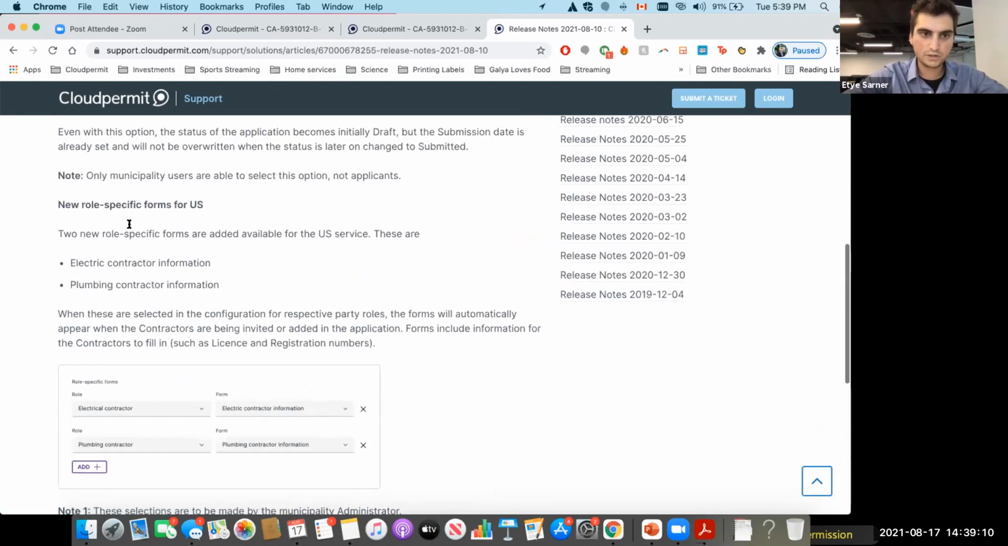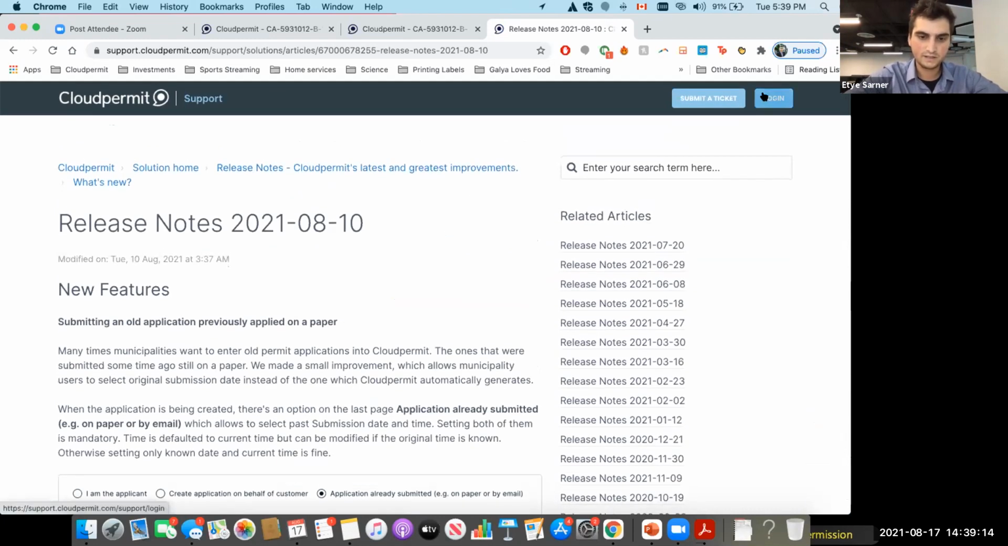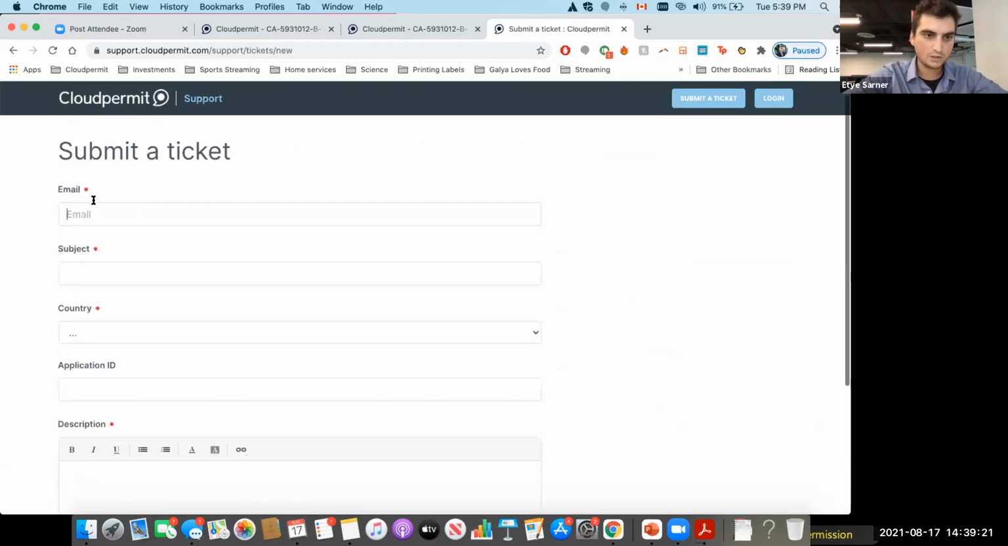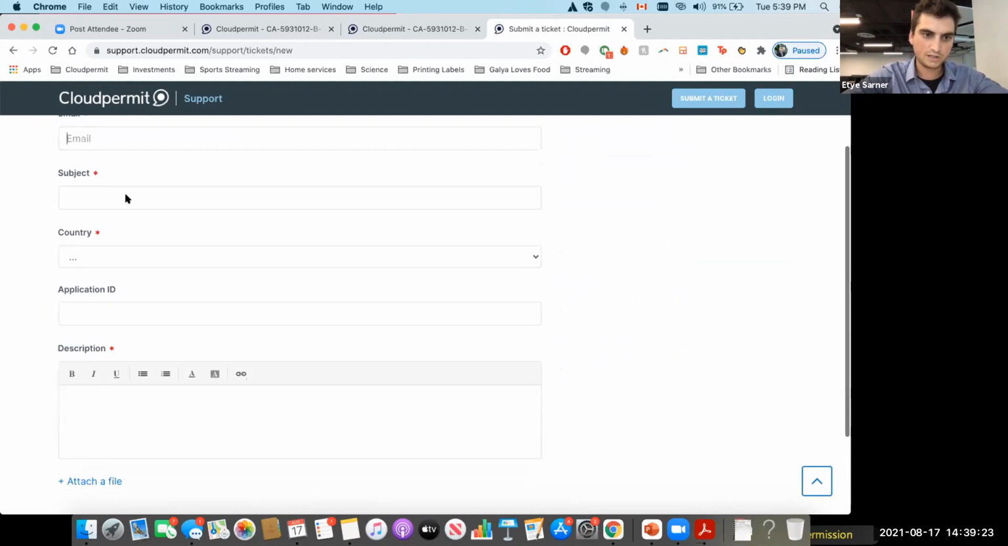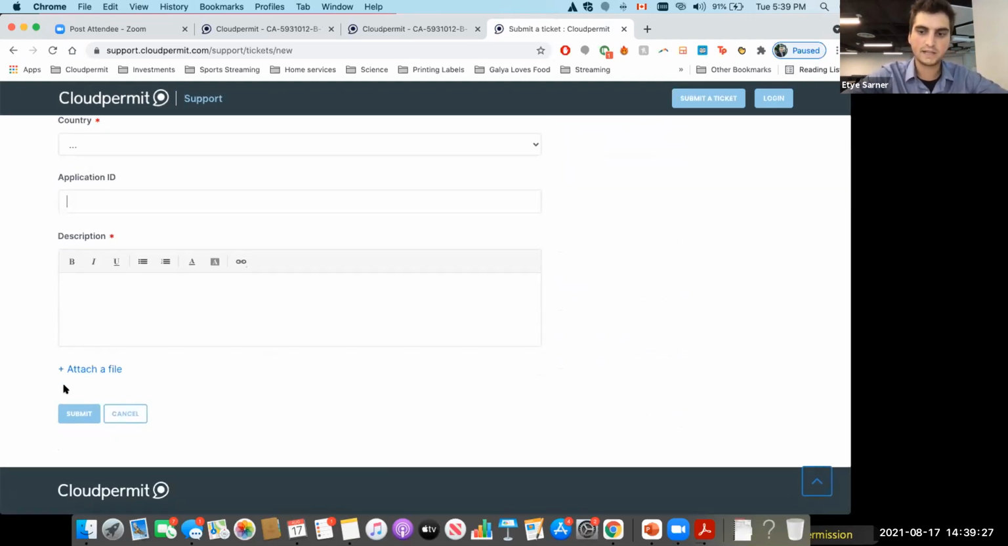The only other thing you can do on our support portal is submit a ticket, if for some reason you don't find the answer to the question you're looking for. I clicked login by accident, but I meant to click submit a ticket. You can just input your email, subject, country, description, and an ID for your application, and submit a ticket, and someone will be in touch with you to resolve your issue.